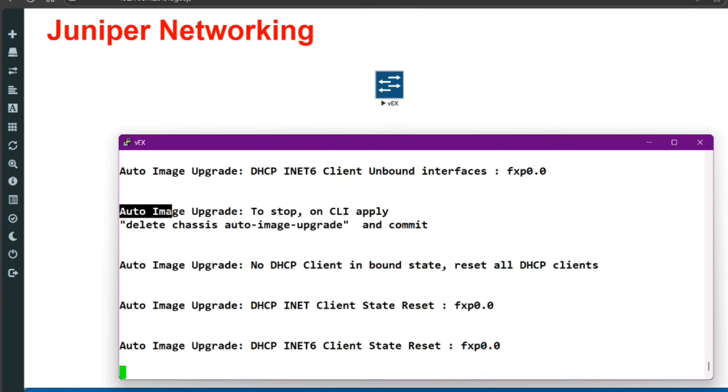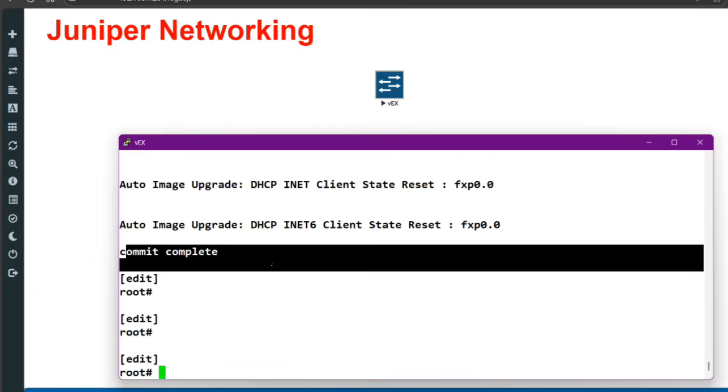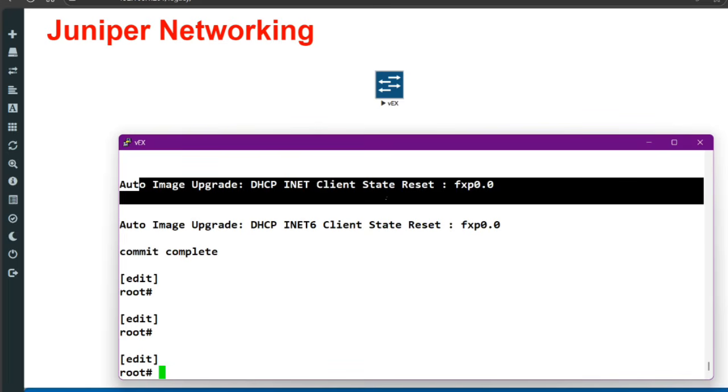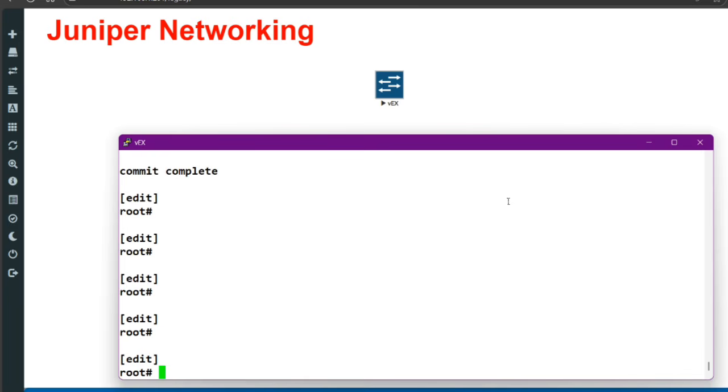Now you can see the auto image upgrade message. To stop it on the CLI, apply this command, delete chassis auto-image-upgrade, and then commit. I already committed, and now you can see commit complete. Now you will not get this log message here. Now we can start our very basic verification and configuration.